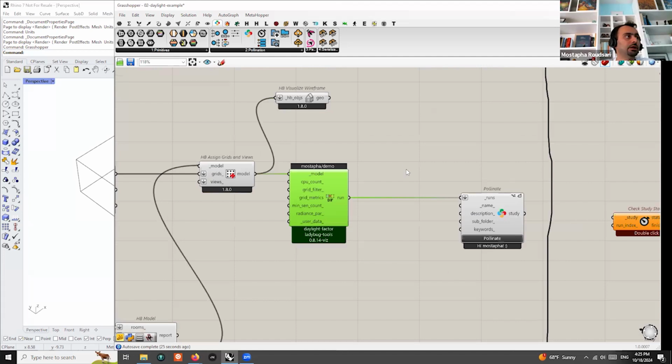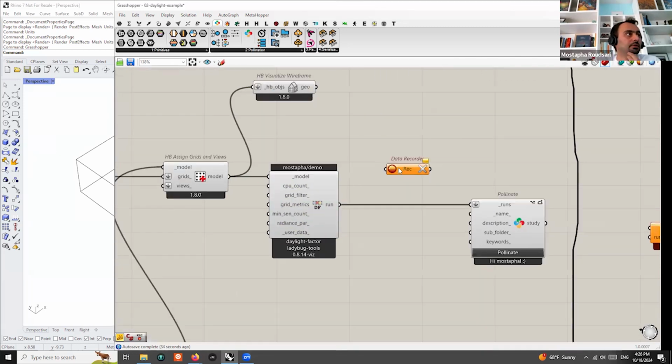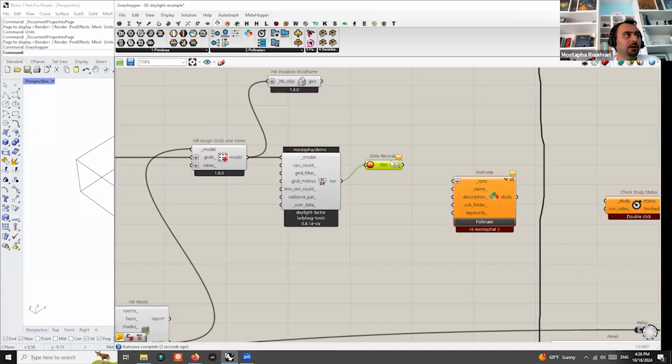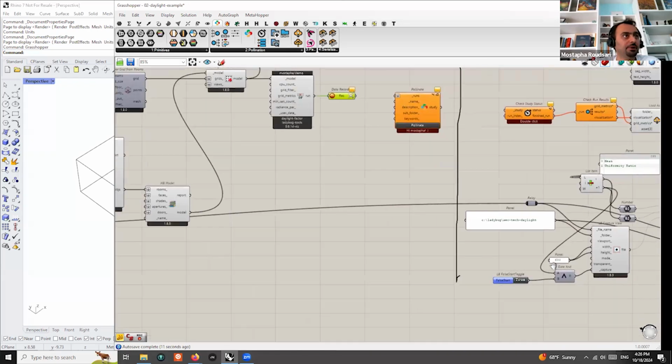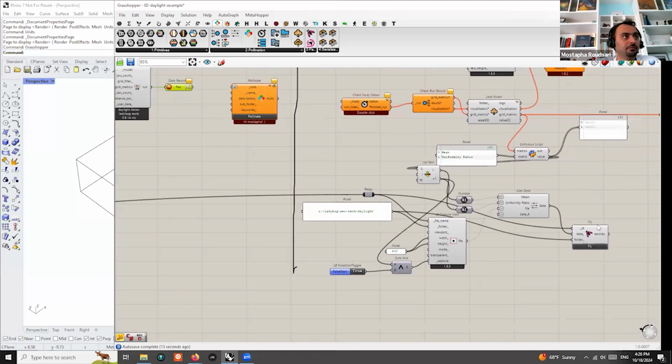So what I'm going to do is come here and use the data recorder component. And I'm going to record all this stuff. And then after recording them, I'm going to connect all of them as a single run and let them go, right? Does anyone have any comments before I let it go?